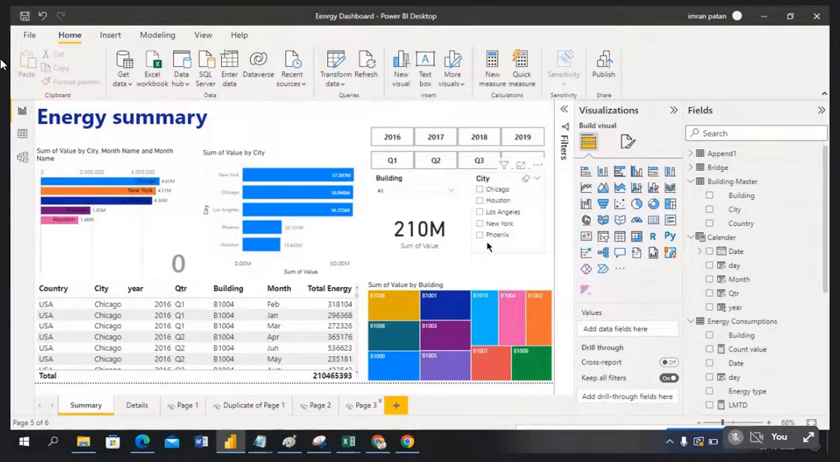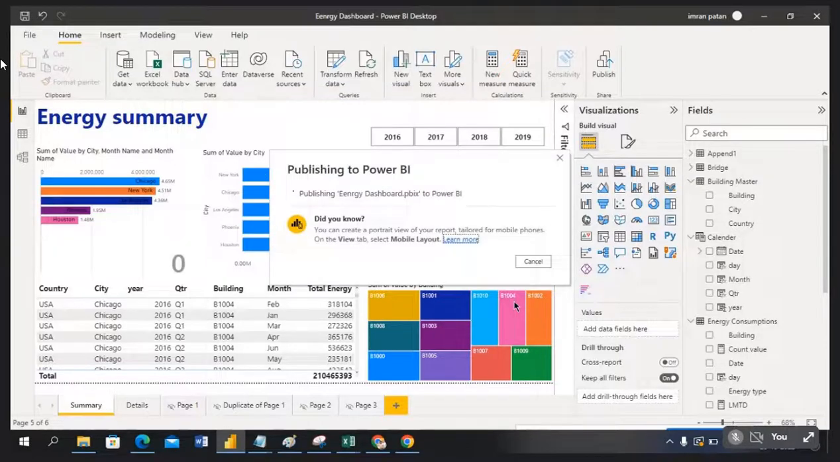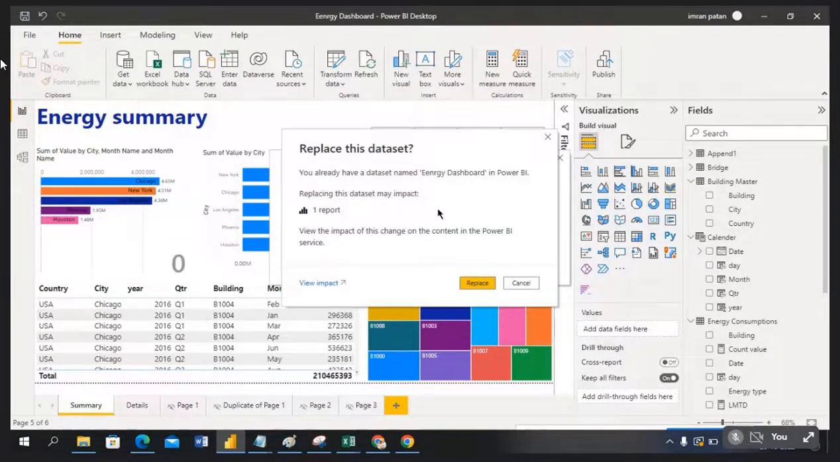Will it replace the existing one, or will it create a new one? Yes, it will replace. So click on the dev folder, select the dev folder, and select. It will ask you to replace this data set. Yes, replace.